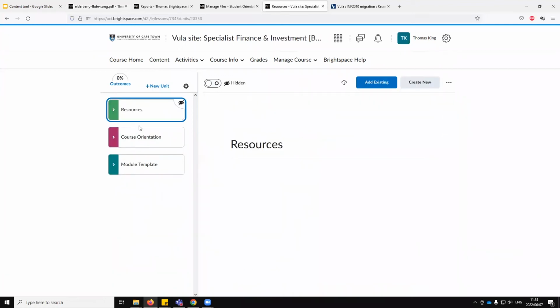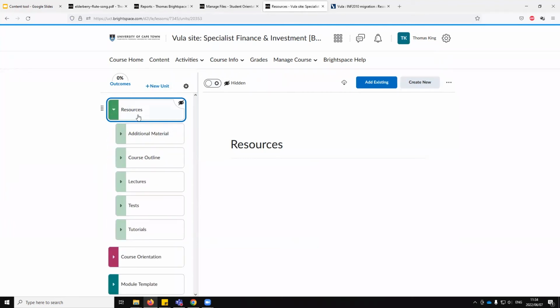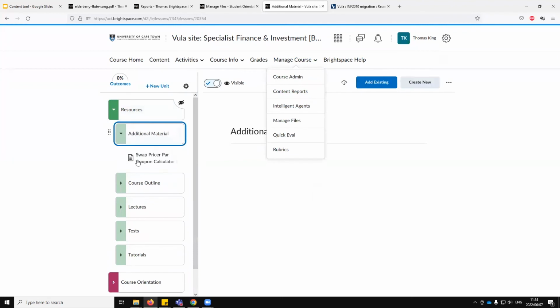How the migration process currently works is that when we migrate a course, everything in the resources file is automatically added to a content module called resources. So essentially, we just duplicate what is in managed files into a content module called resources. So all your content is still there.